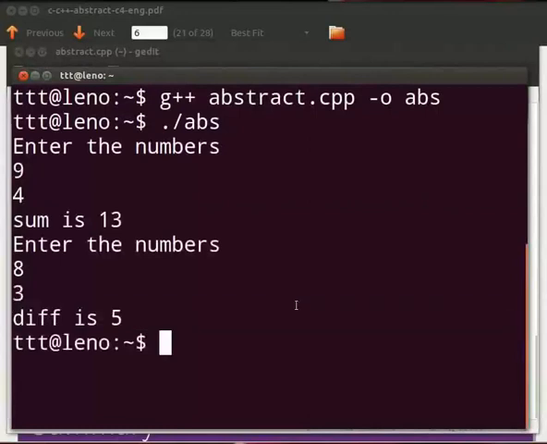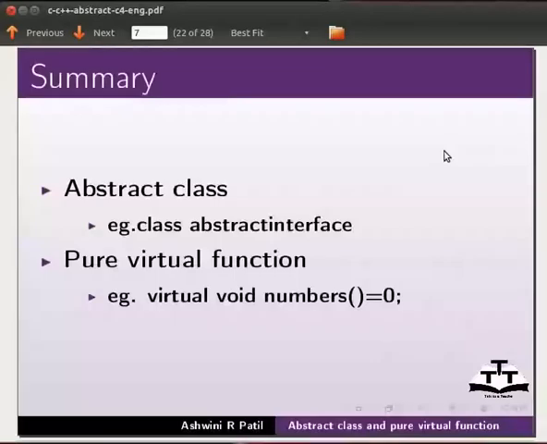This brings us to the end of this tutorial. Come back to our slides. Let us summarize. In this tutorial we learned abstract class, example class abstract interface, pure virtual function, example virtual void numbers is equal to 0.